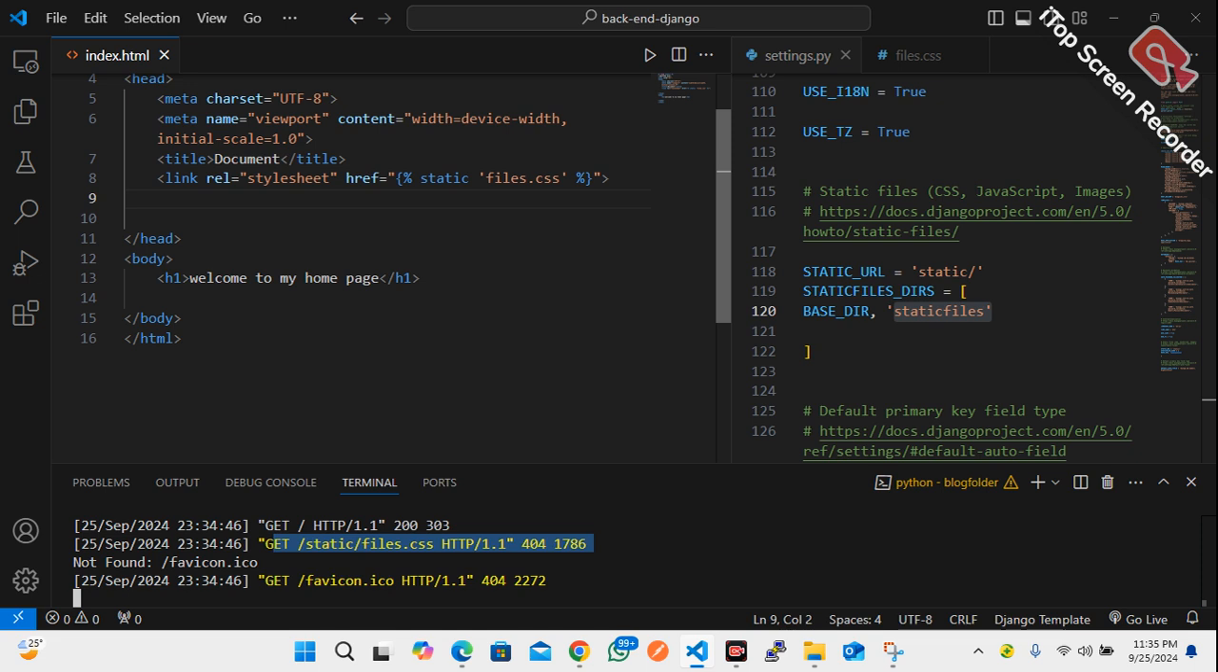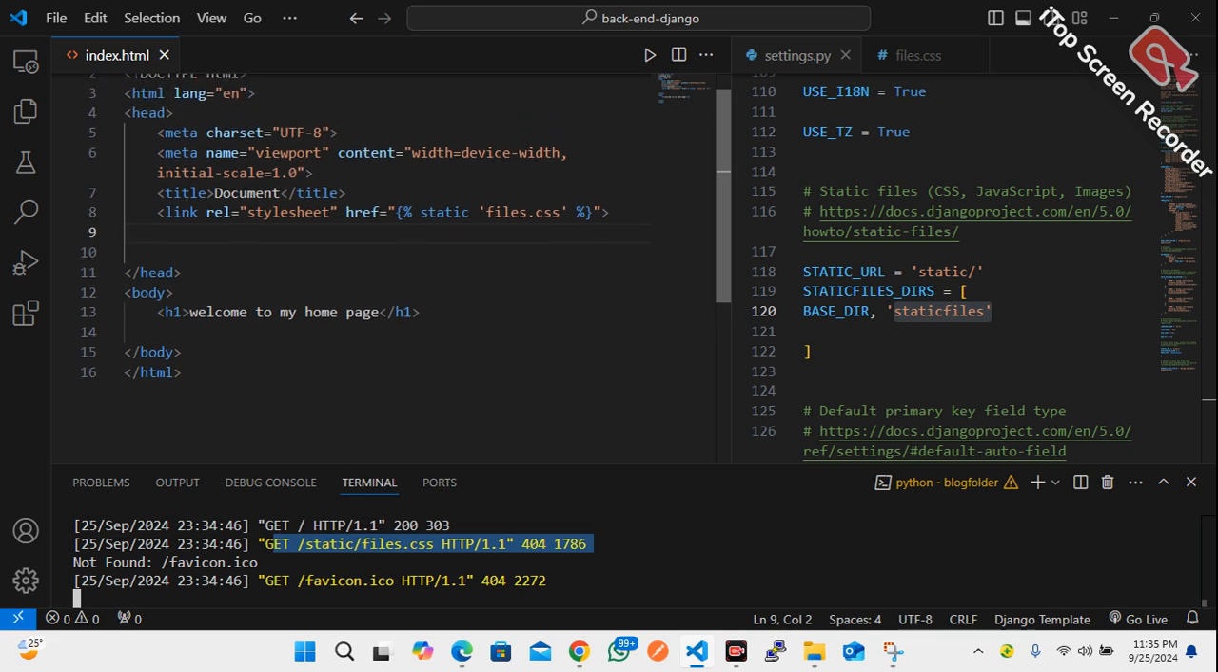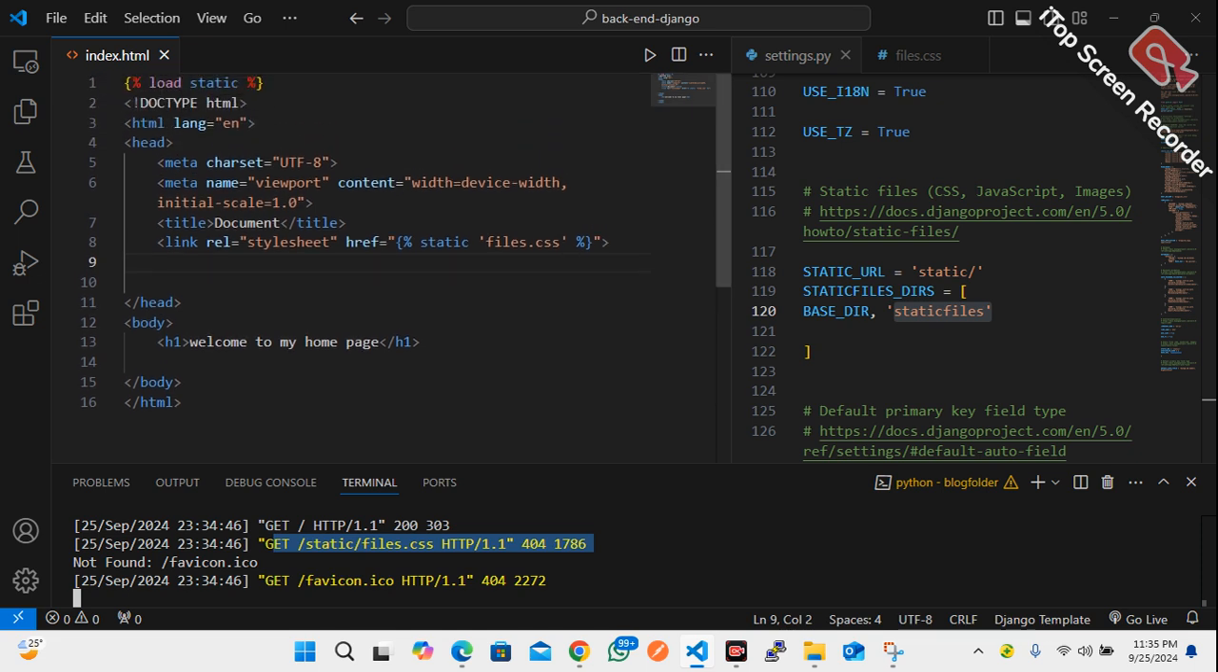No need to run the server. Why are you running the server in the terminal?